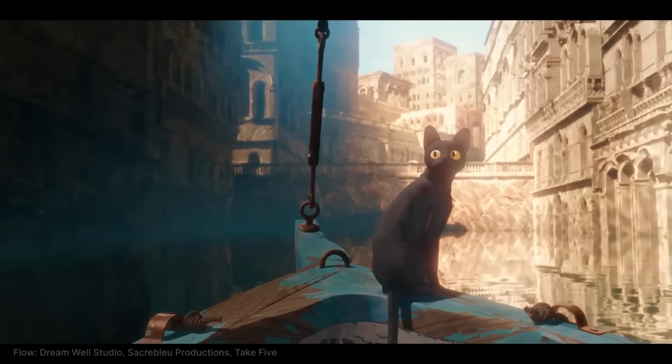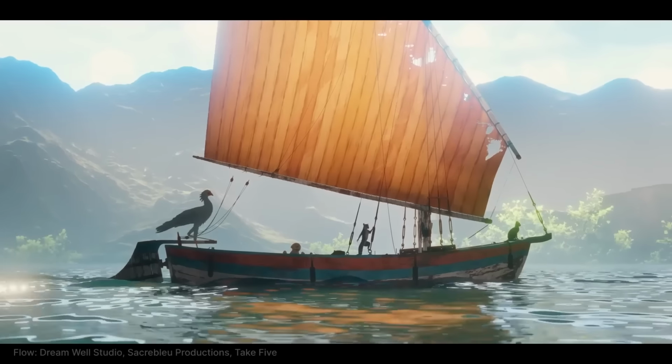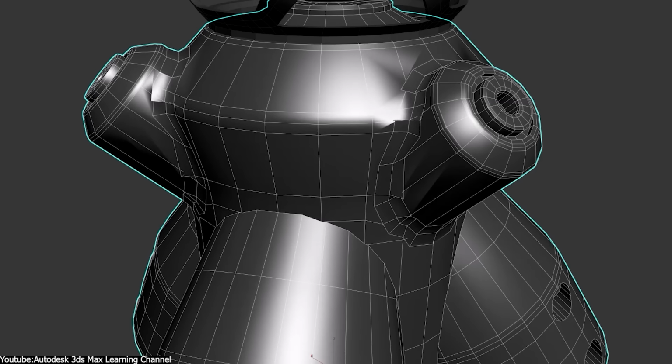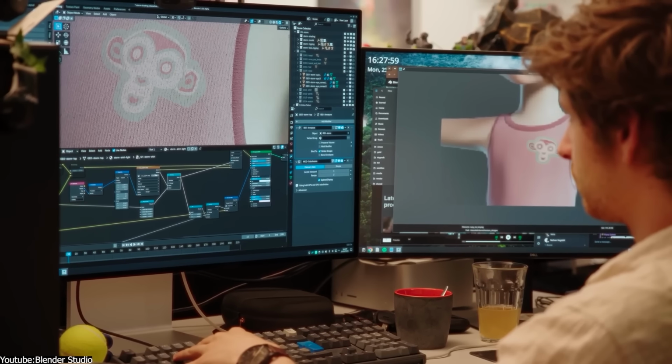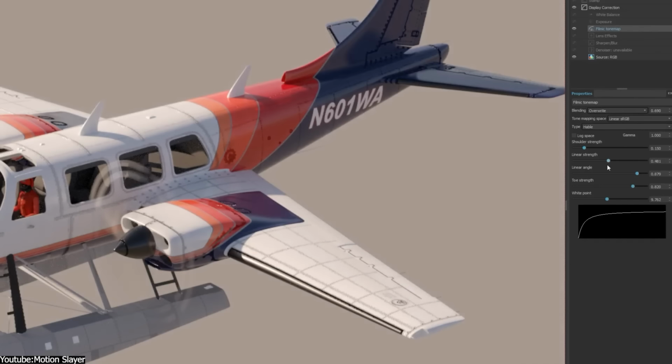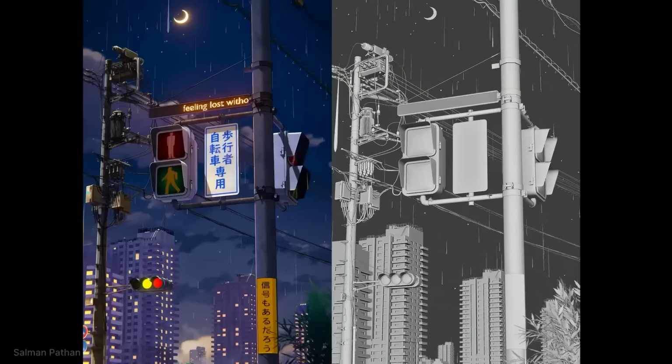Over the past 5 to 6 years, both Blender and 3ds Max have seen steady development, but in very different ways, and most importantly, at a totally different pace. So in this video, I'll give you an overview of what happened in both software in recent years.